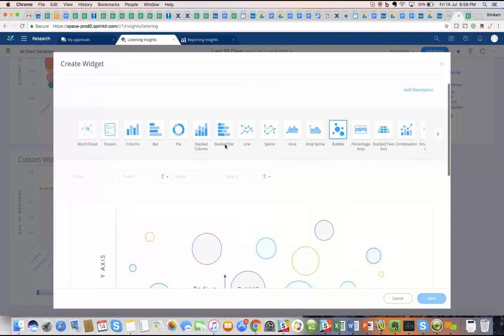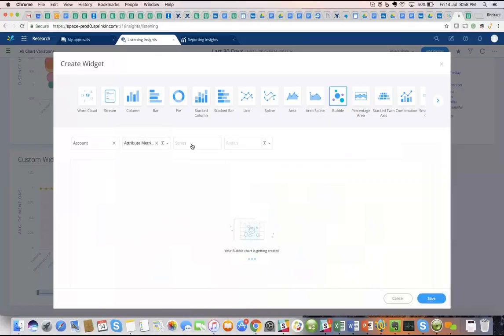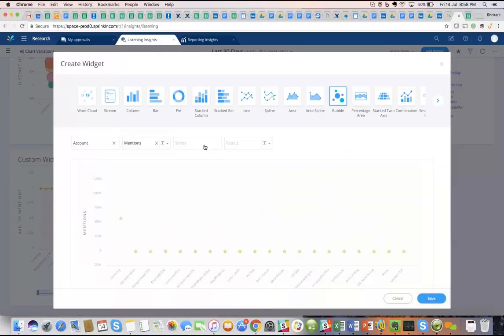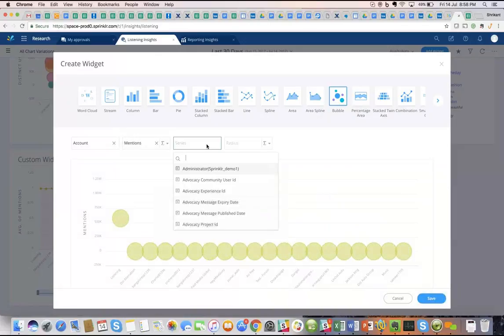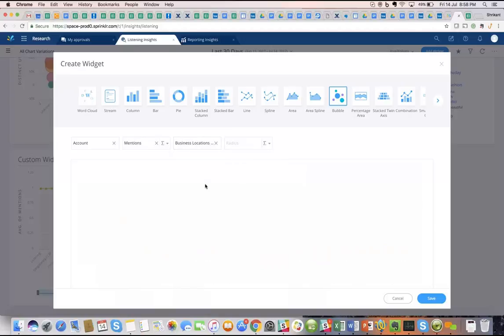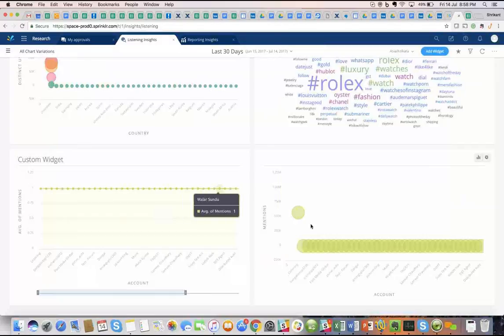So the bubble charts. Let's check. Count. Sign up. Yeah, so you can just plot it. This is how you can go ahead and plot any kind of visualization.